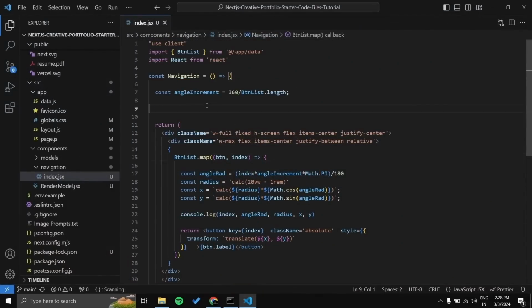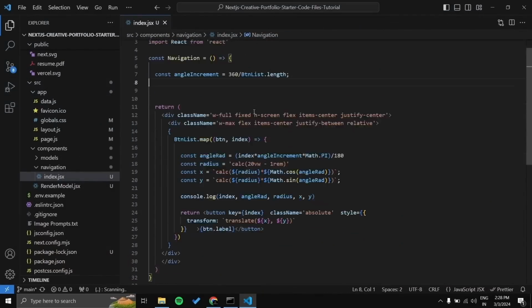Now let me explain all of this again. First, we have divided the circle by the total length of the button list, and then we get how much angle we want to increment per button, and then we have converted that angle into radians by multiplying by the index value. So we will get different values for different buttons, and then we are using the calc function to calculate the radius. We are using the calc function because we are going to use these values inside the style, in this CSS.